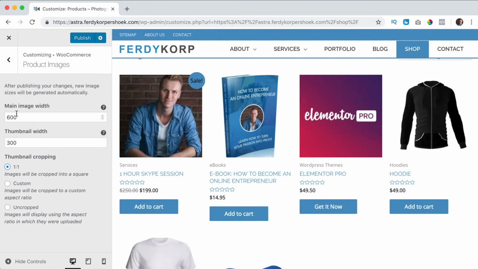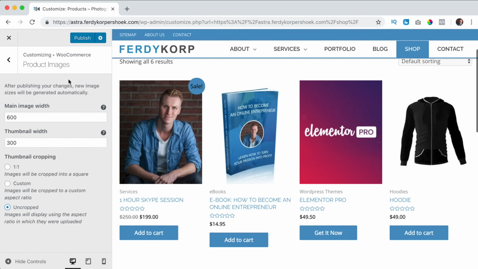And you can change the main image width. Keep in mind that if you do this and it will be lower than 200, then the image quality becomes really low. So I leave it as it is. The only thing I want to do, I want to make it uncropped. And if I click on publish, I save it.